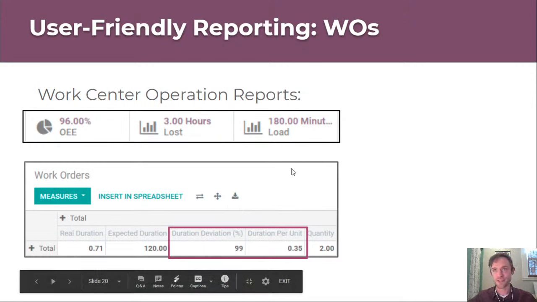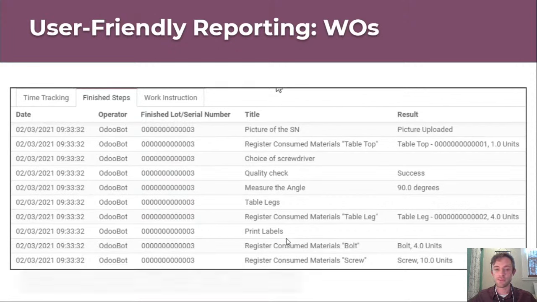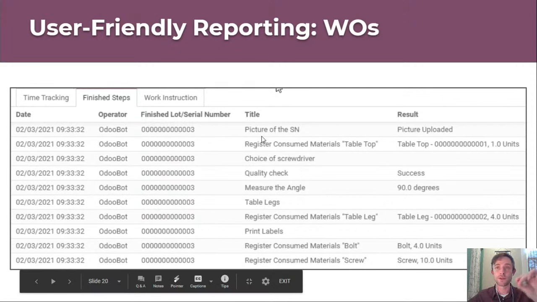So I don't really need to get into it too much, but it lets you know if you are completing things faster or slower than you expected to, it'll let you view that deviation. And then also, if you finish any work order, you'll always be able to pull up a report showing the results of all those steps and all those quality checks that you completed over time too. And if they didn't pass, you can see why and when and who did it, all that kind of stuff.